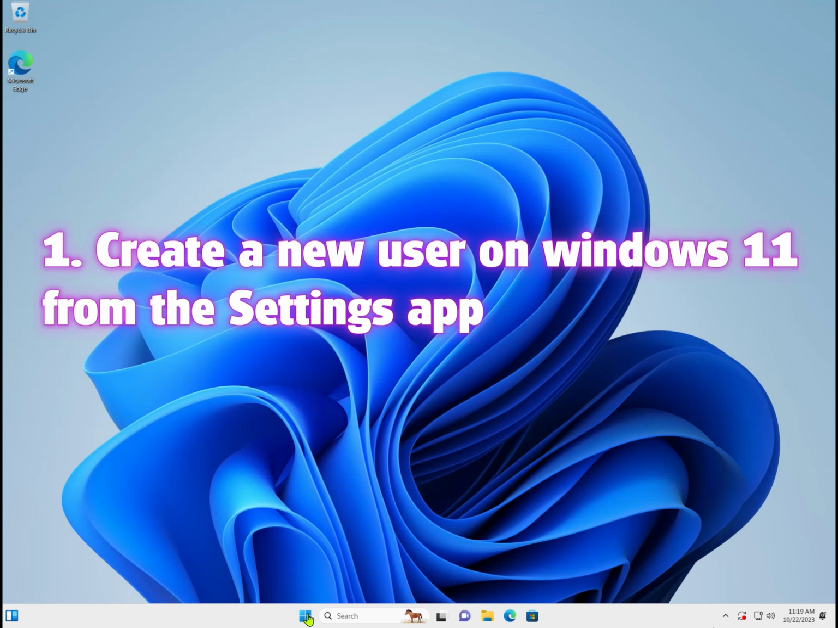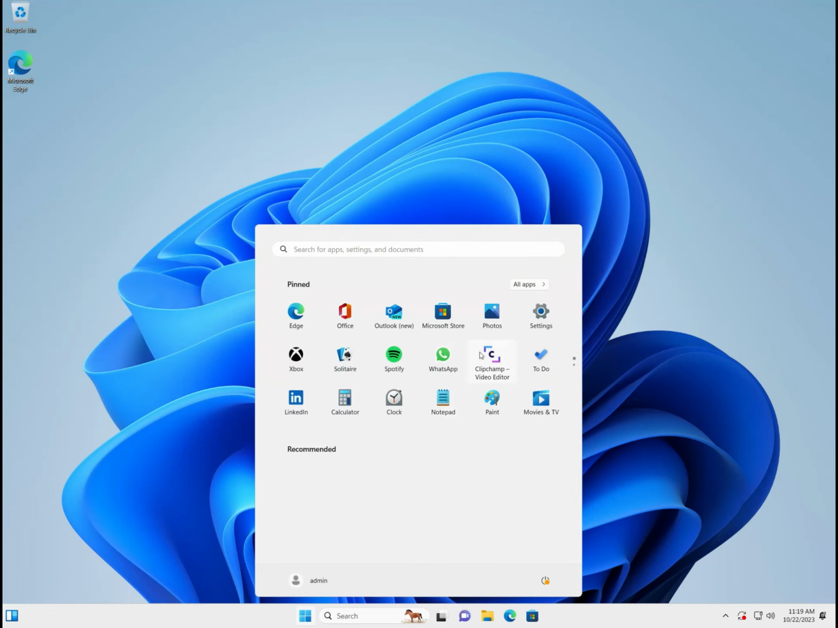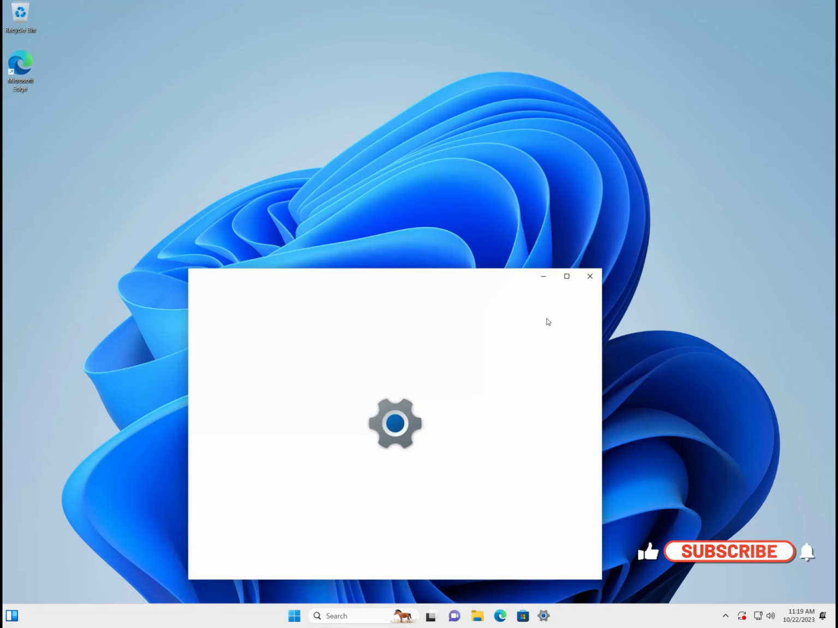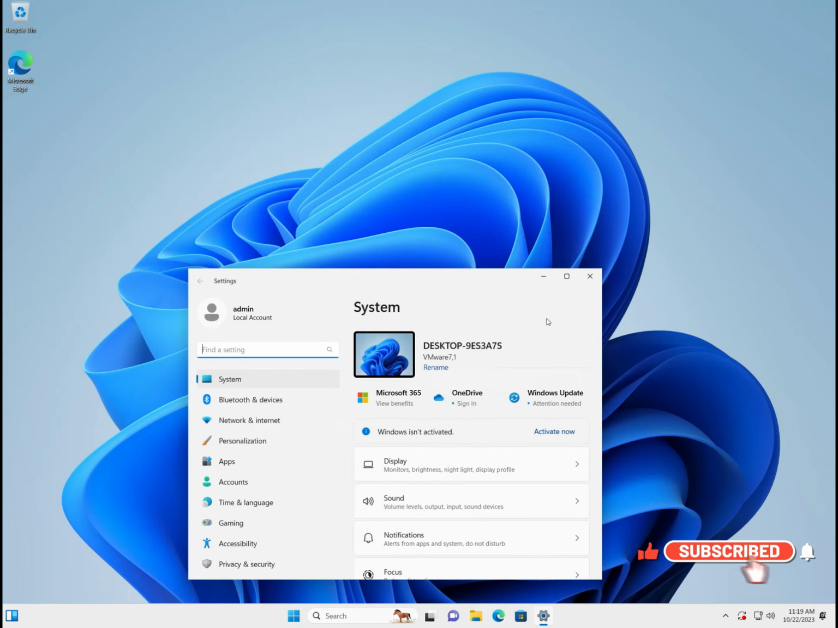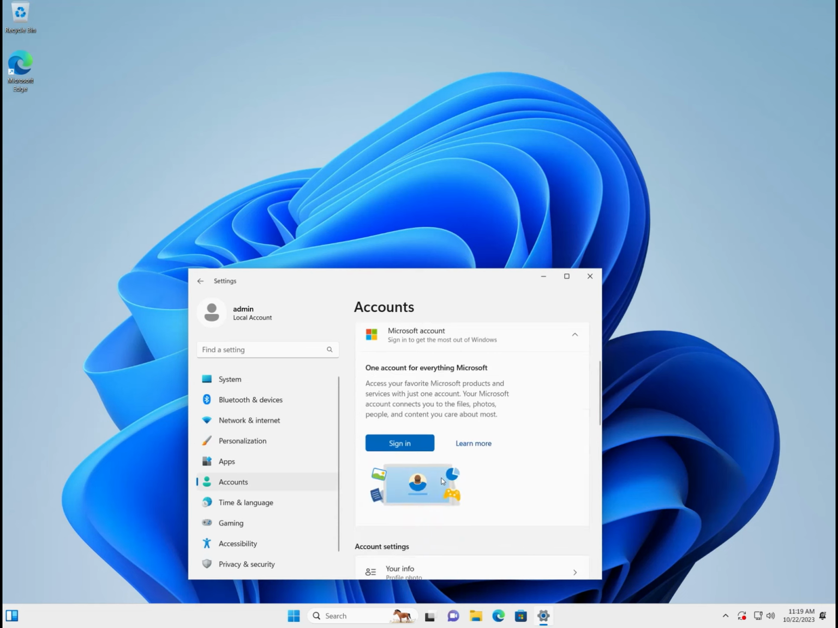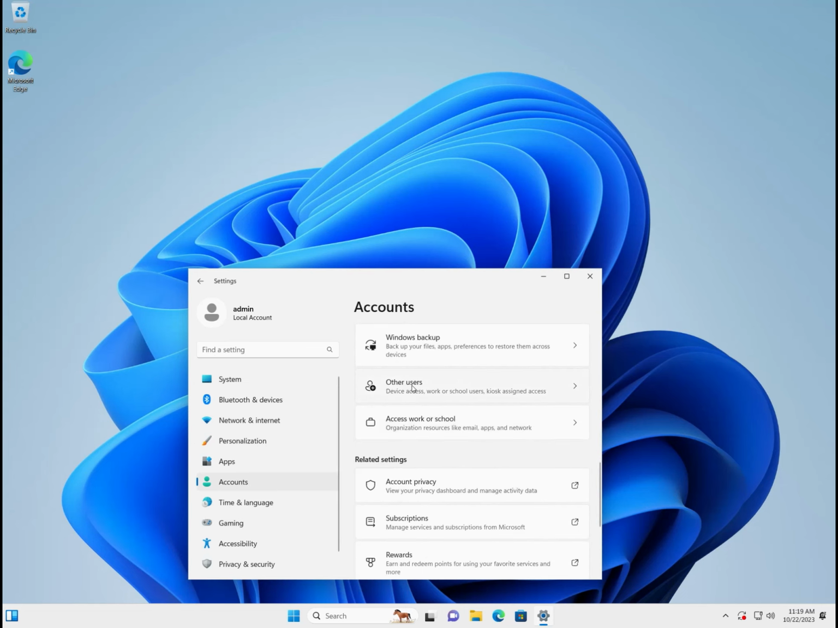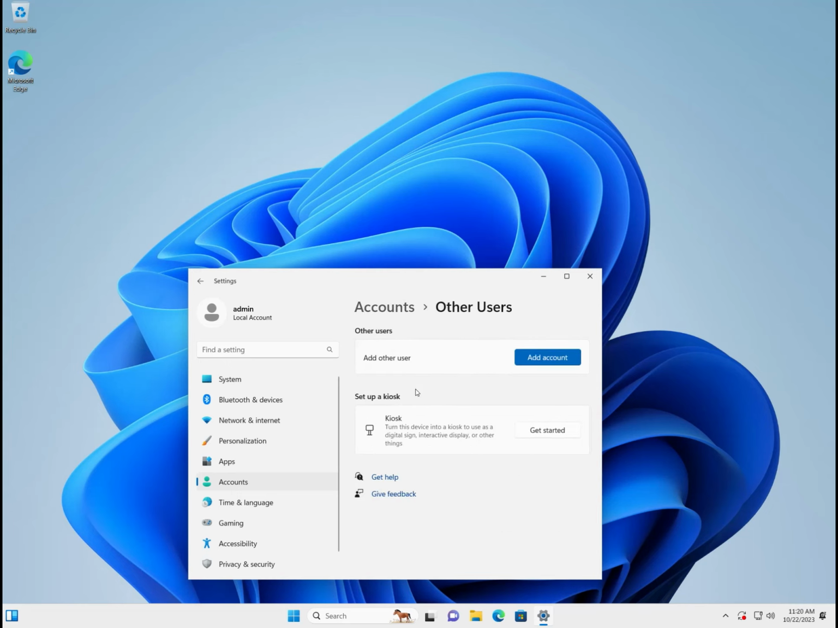So let's open the settings. Click on Accounts, scroll down, click on Other Users, and here click on Add Account.